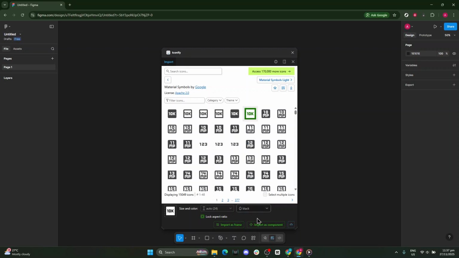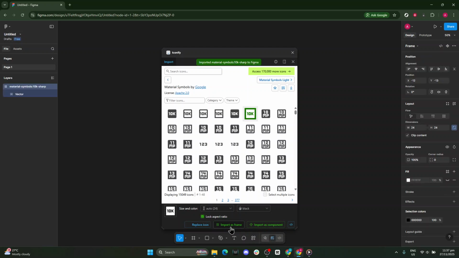Next, click on Import as Frame if you want the icon to arrive as a frame. Importing as a frame is helpful when you plan to treat the icon as a regular group of layers, quickly adjust its size on the canvas, or nest it inside other frames without introducing reusable behavior. It's straightforward, flexible, and ideal for quick mockups or one-off uses.